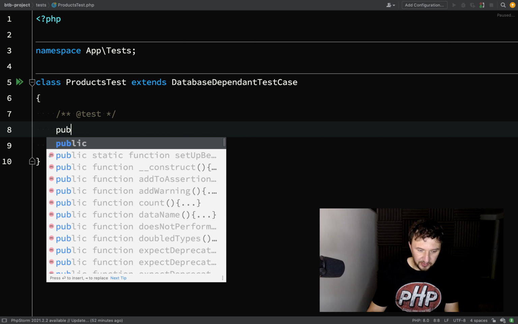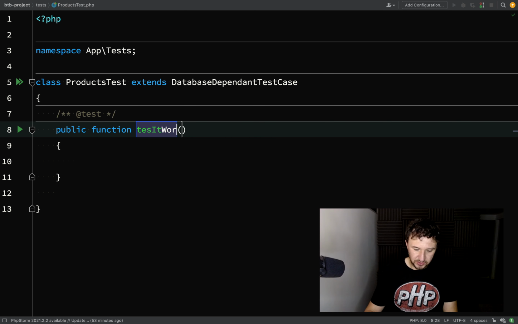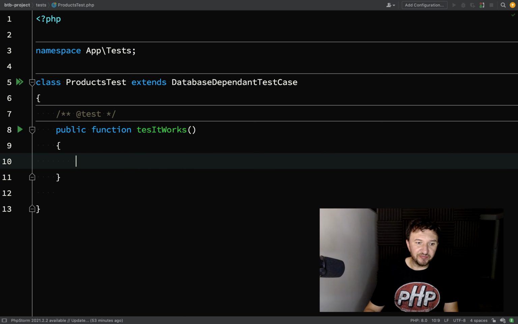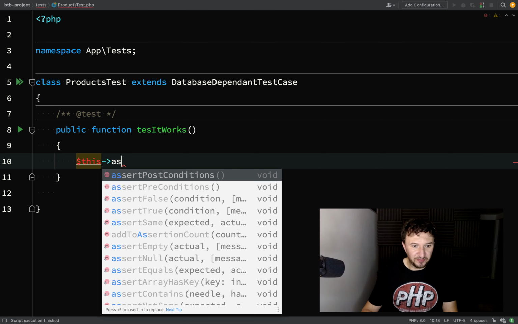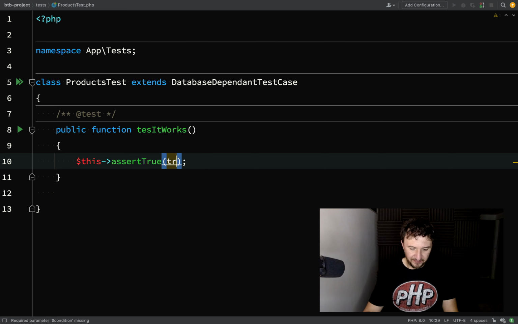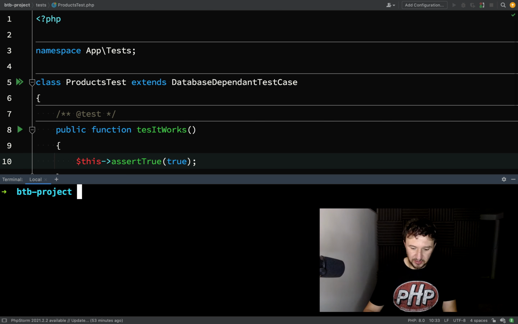Okay, so public function, and we'll just go test it works. And this is what I do a lot of the time before I write any of my own tests. I just write one simple test case, or just one simple assertion, just to make sure that all of my setup is actually okay. Okay, let's go and run this. So we are going to say PHP vendor bin PHPUnit, and it's tests and products.